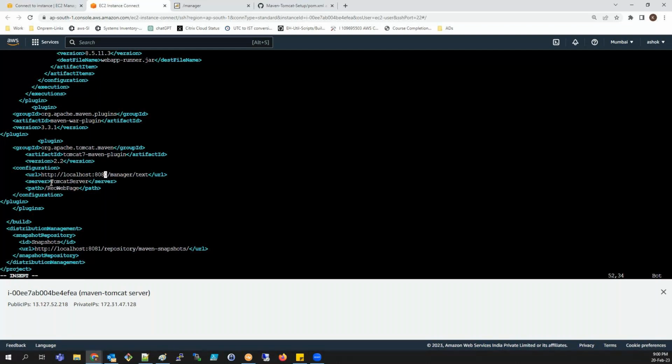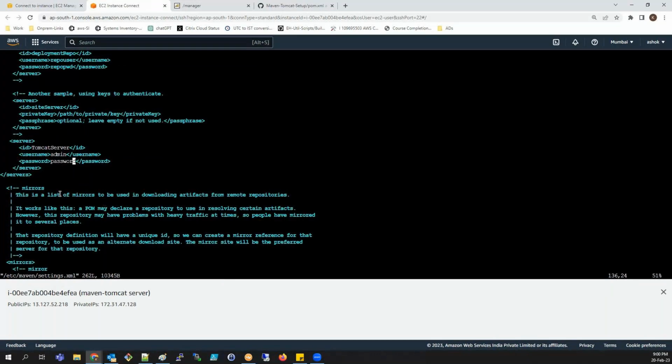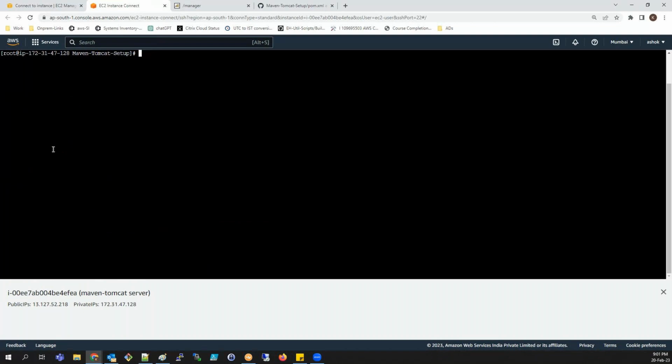The server name, and the name you provided in the Maven settings.xml file, should be the same. Otherwise Maven cannot know, and the pom.xml cannot know that. It should be the same name. So you have updated the pom.xml file and you have updated the settings.xml file. So now you are ready to deploy.